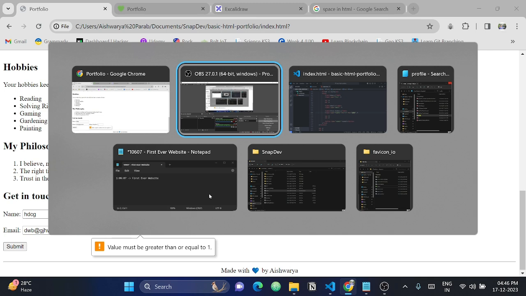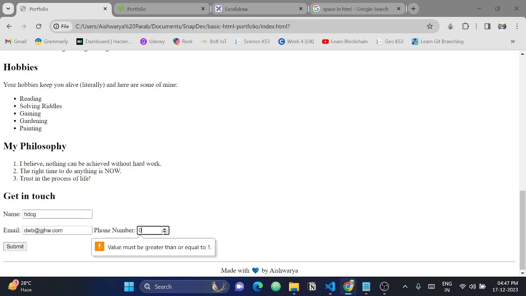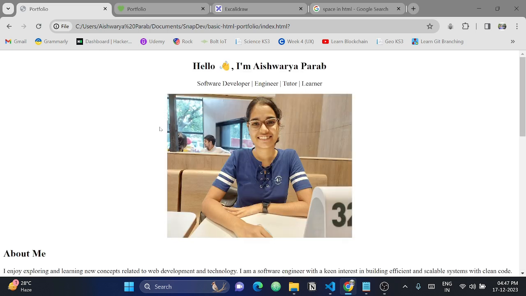Why did it say this? Because inside the input tag I have given these attributes. These are called attributes, and I'm saying that the minimum number that needs to be accepted inside the form should be 1. Similarly, if I use something like 2000 and try to submit, it says that value must be less than or equal to 1000 because my maximum is 1000. If I enter something like 200, which is acceptable, now it will submit the form. So there are many things that you can try out with the input tag, something which is valid, something which is invalid.